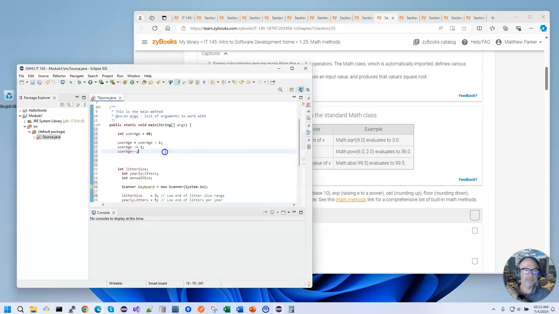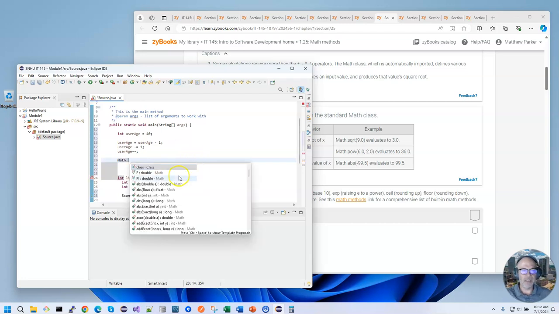So for instance, I can go Math dot, and again, I can see I've got all sorts of options, absolute value. There's trig. I can do floors and ceilings. It's got logarithms.